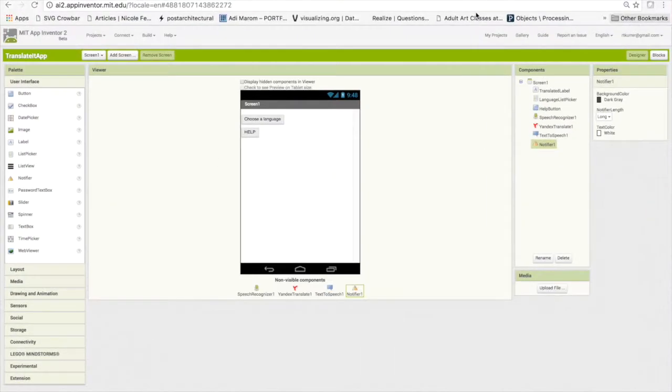So I'm going to go over to my App Inventor, to App Inventor in Chrome. And so here you see I'm in the designer block.